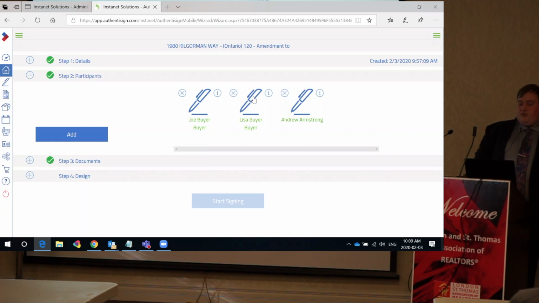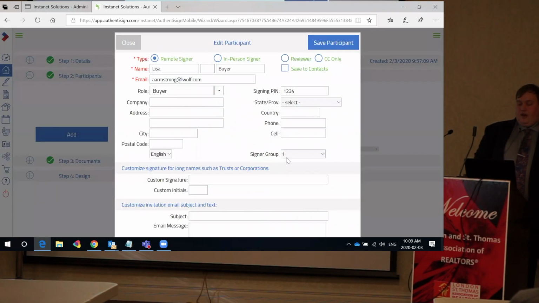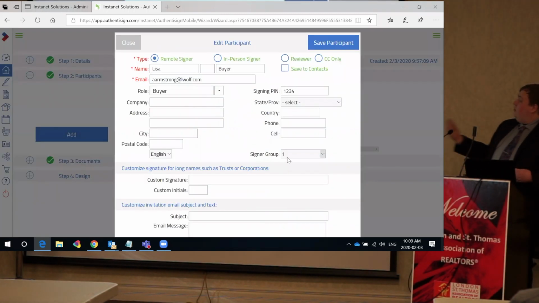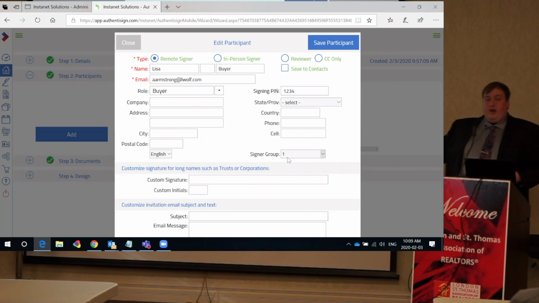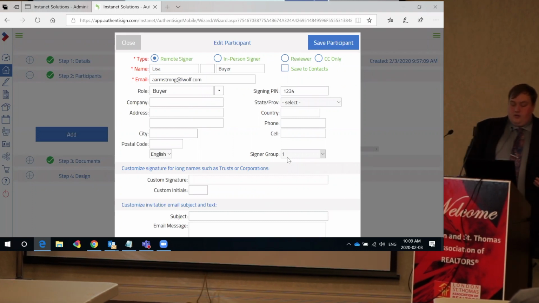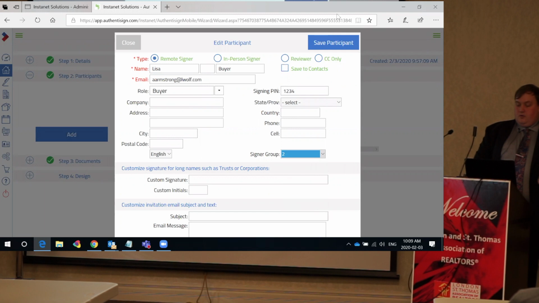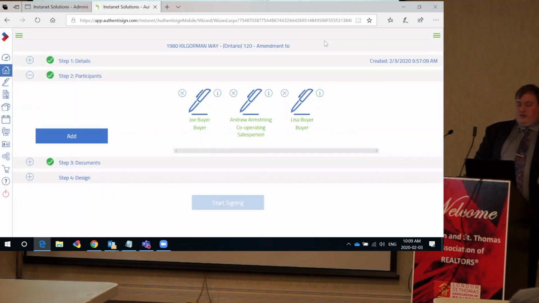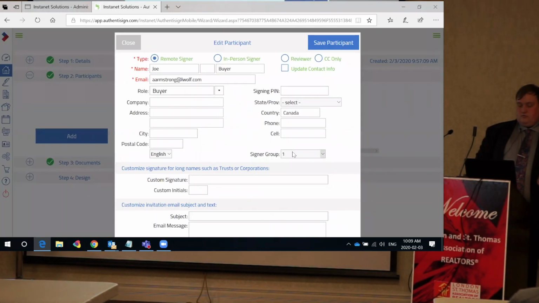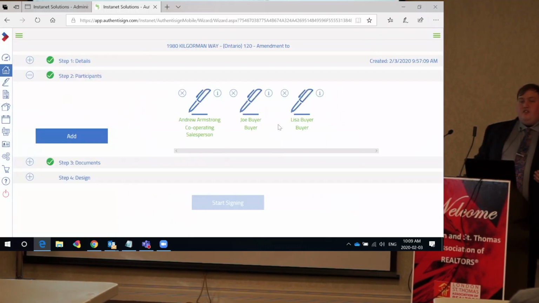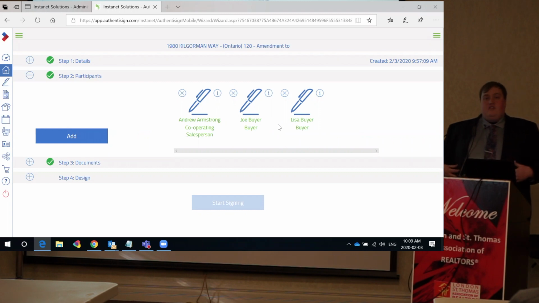So what we're going to do is just open up our signers, and we have signing groups just over on the right side here, down about halfway. We're going to put Lisa in group 2. And you see now Lisa goes to the back of the list. Put Joe in group 2 as well. Now when we send this, it goes group by group. It goes to me. Once I sign, now it goes to both of my buyers at the same time.